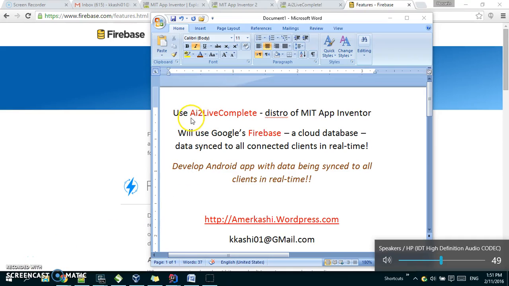Well, hello everyone. In this video, I'm going to show you how to use AI2 Live Complete, which is a distribution of MIT App Inventor, and how to use Google's Firebase, which is a cloud database with data being synced to all the connected clients in real time. We are going to be developing an interactive graphics Android app with data being synchronized to all the clients in real time.